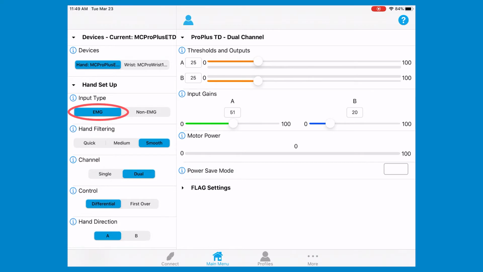EMG devices would be electrodes. These can be any filtered electrodes. Motion control, triad preamps, Autobach, Touch Bionics, almost any manufacturer's electrodes will work. At motion control, we understand the need for interchangeability, especially in the small field of upper limb myoelectric components.